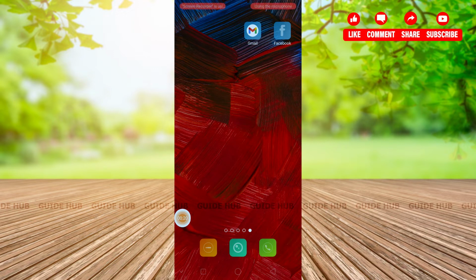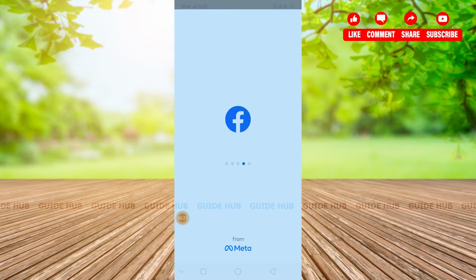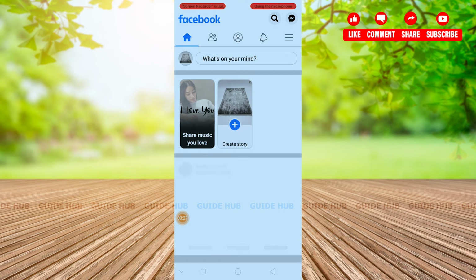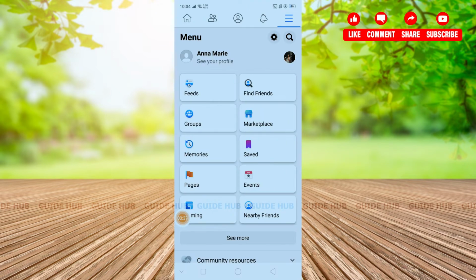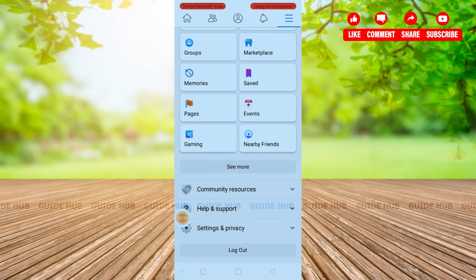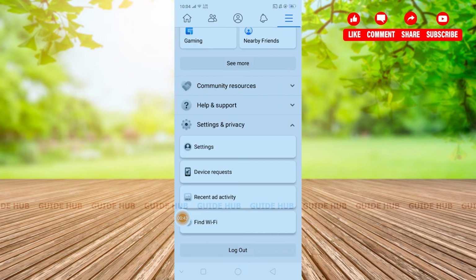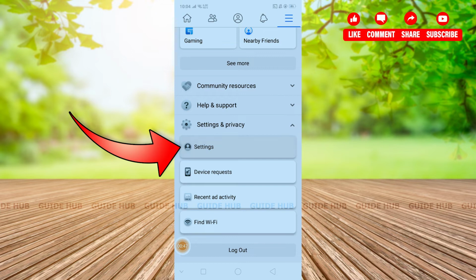And now what you have to do is just simply click on the Facebook icon, and by clicking it, you will be taken to a home page. So here at the top right, you can see your three-line segment. So just simply click on it, which will take you to menu, and after scrolling down a little you can see there is setting and privacy. So just click on setting and privacy, and now here again click on settings.